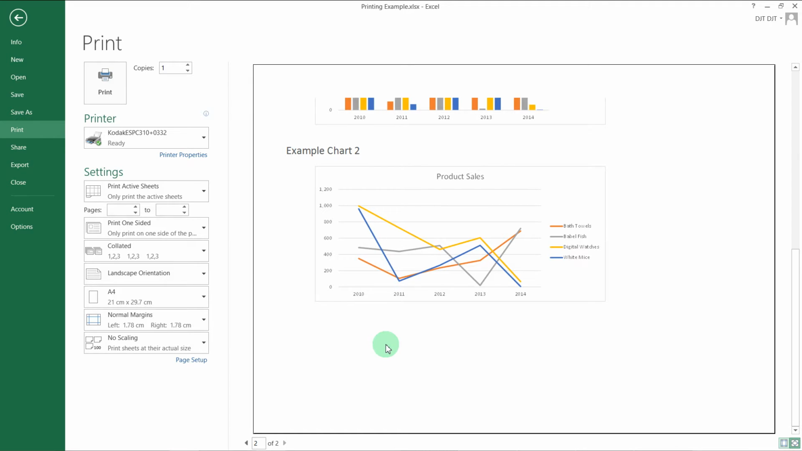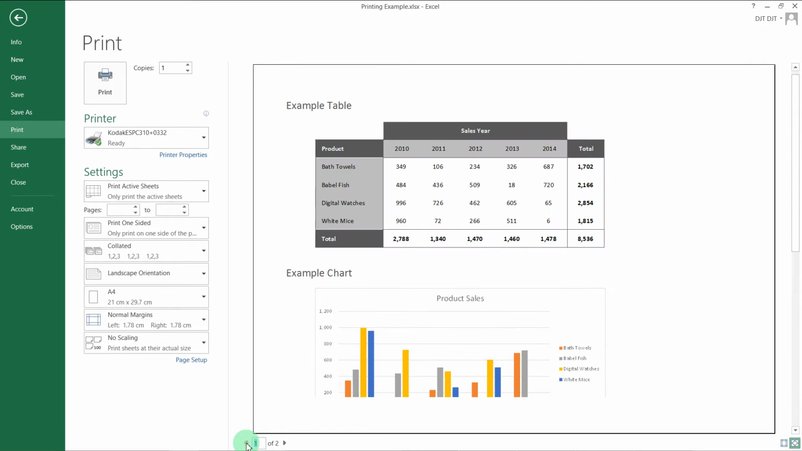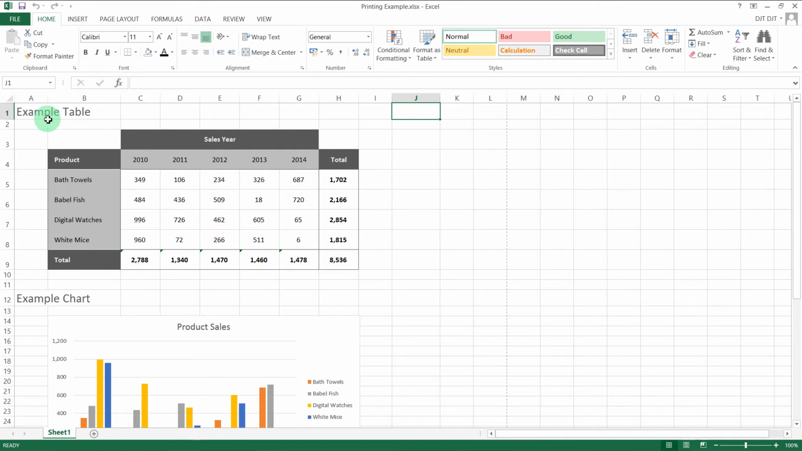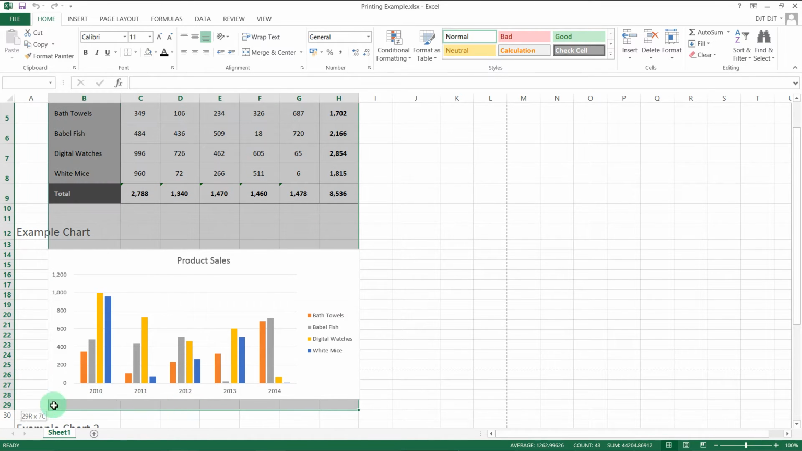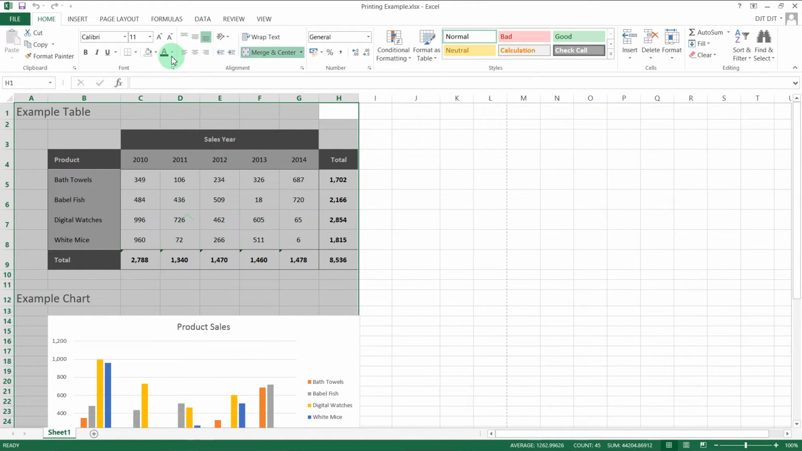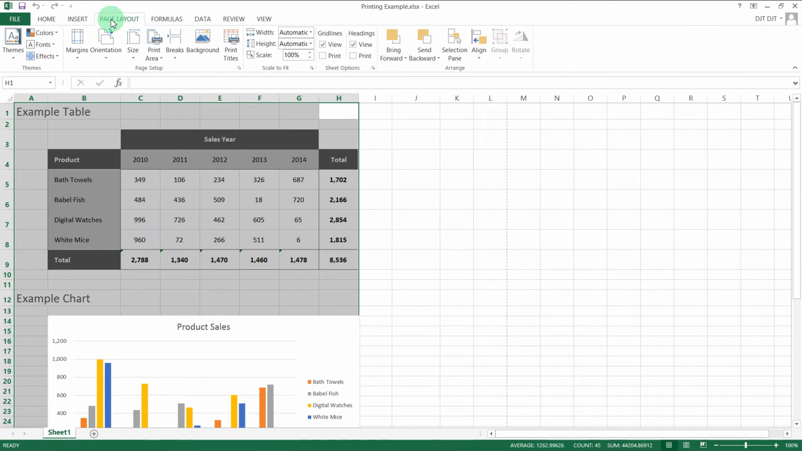Now we're going to pretend that we only want to print out these first 2, the table and the first chart. So if we go back, let's say we want each one on a separate piece of paper. We can identify the area that we want to print by holding down the left button and dragging an area around where we want to print. So let's say it's that, which will get both the charts, and then we can go to page layout up here and then click on print area and set print area.